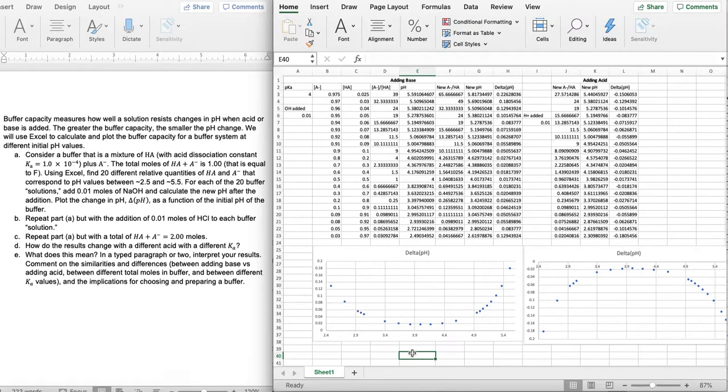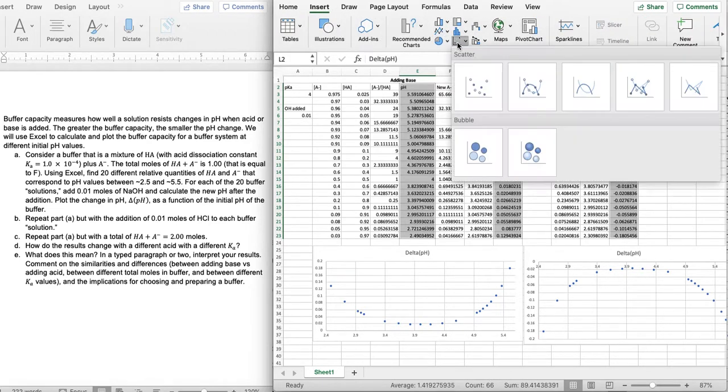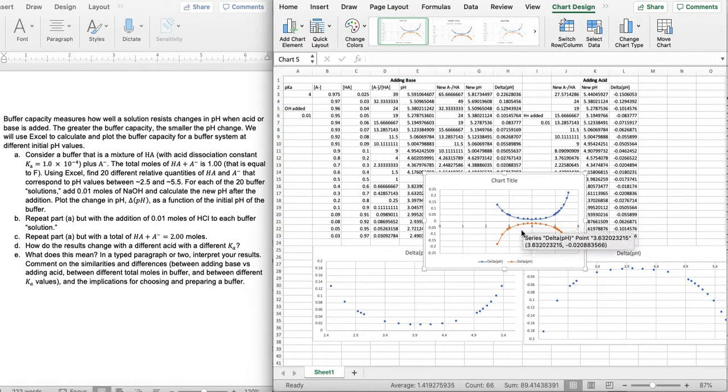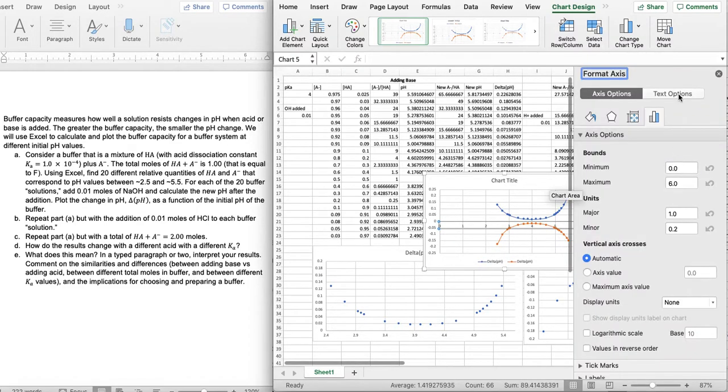Now I want to jump ahead to question D. How do these results change with a different acid and a different Ka? There's another thing I want to do. I'm going to hold down Command and combine these into one plot. Highlight it like that. I'm going to do a scatter plot with lines. And there we go. Double click on the axes.